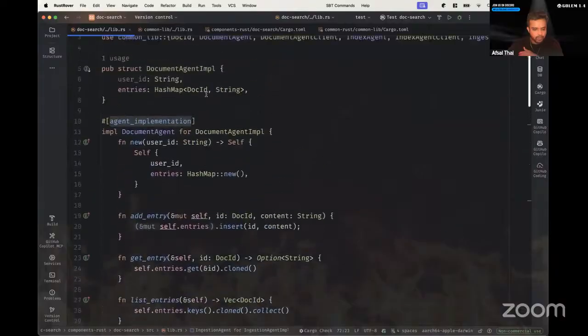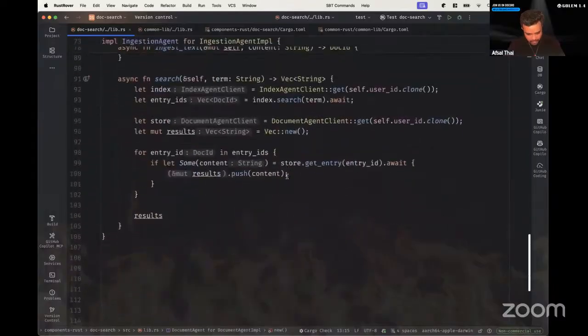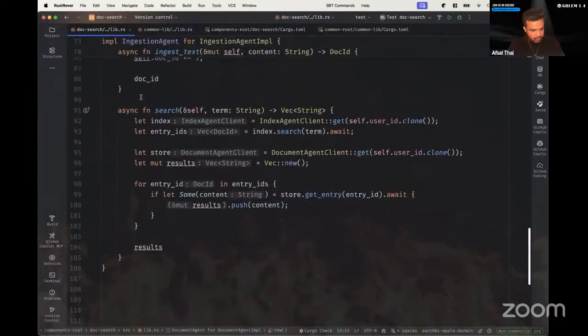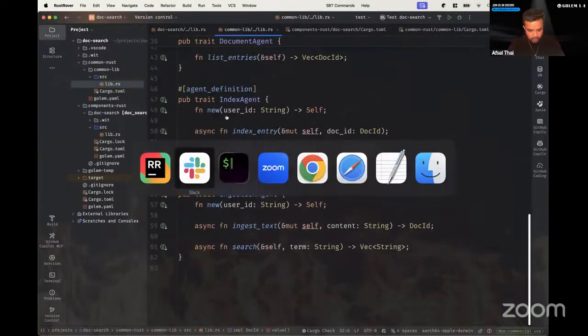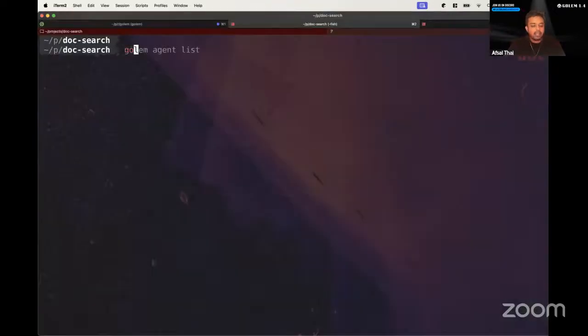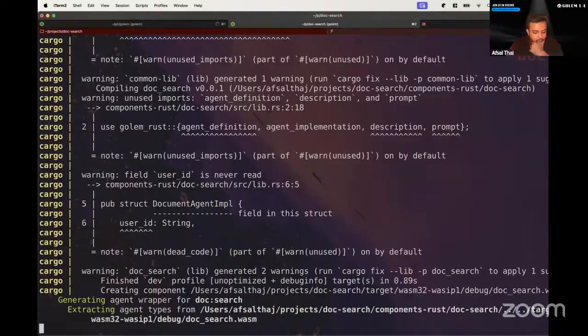So we are almost done with a reasonably working document search. But let's try and deploy this and interact with it. I'm just trying to think if there is anything that I missed out. Okay, looks good. So I'm going to reset everything just to have a very clean environment.